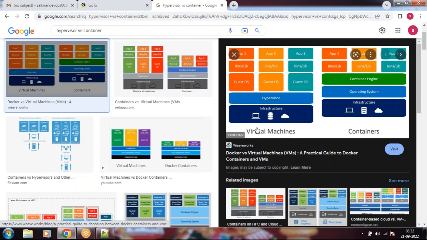In case of virtual machines, the organization will provide the same infrastructure, like the RAM, memory, CPU, and the same thing here also, they'll provide RAM, hard disk, and CPU. But in case of virtual machines, we are installing hypervisor software, and on top of the hypervisor software, we are installing a guest operating system.